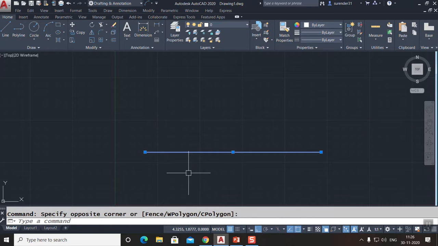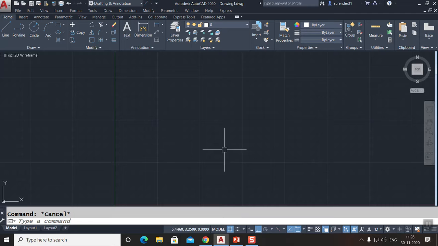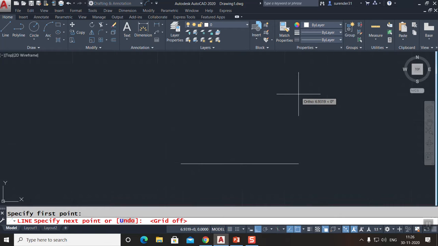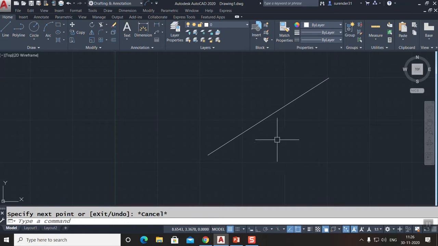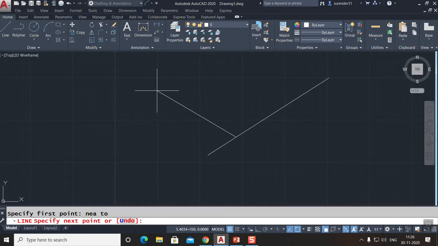Now the next thing is nearest. So I have a line like this. I need to locate a point, any point on this object. So here I use nearest OSNAP mode. I'll say line and I'll say nearest. So here I can use OSNAP mode nearest directly like this. Nearest, NEA. Any point on the object I can locate.